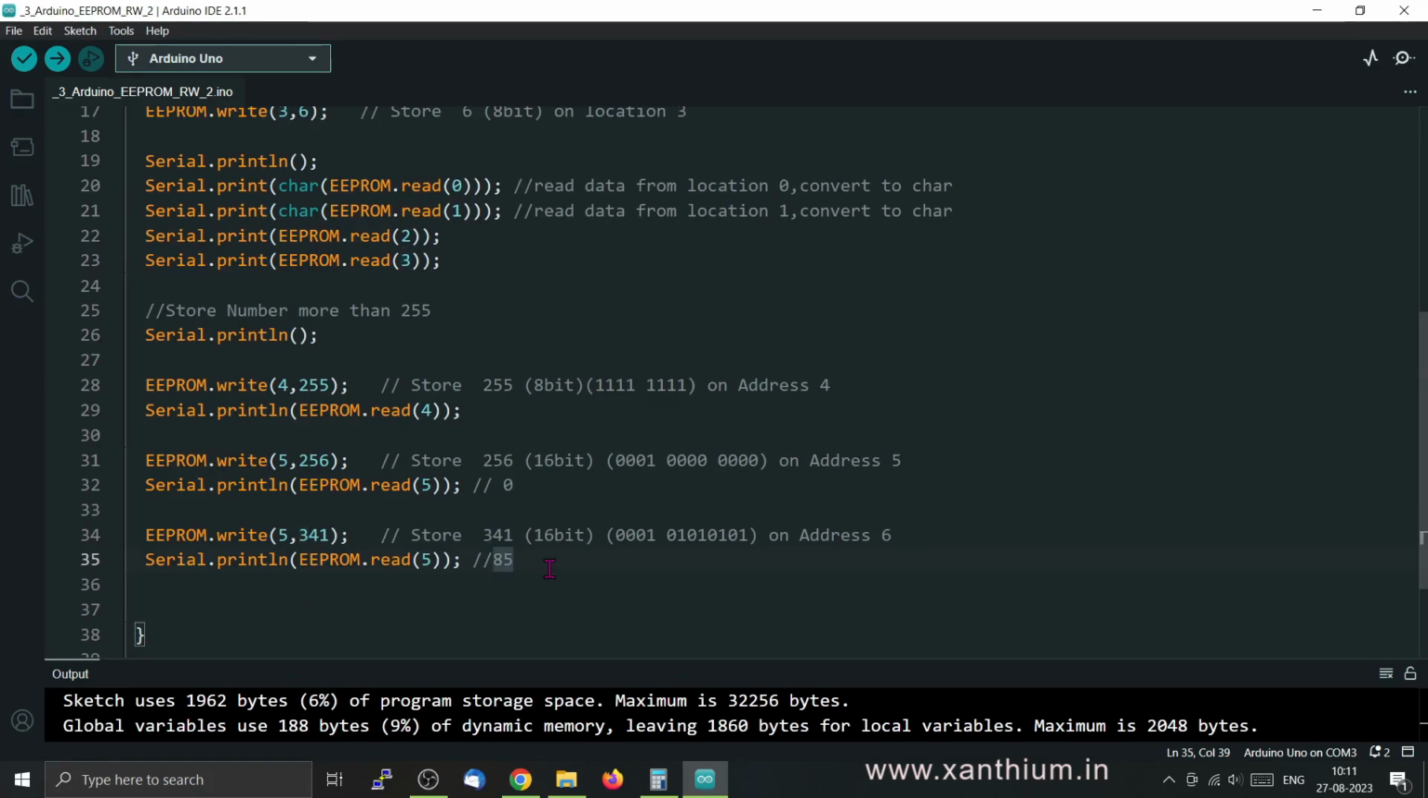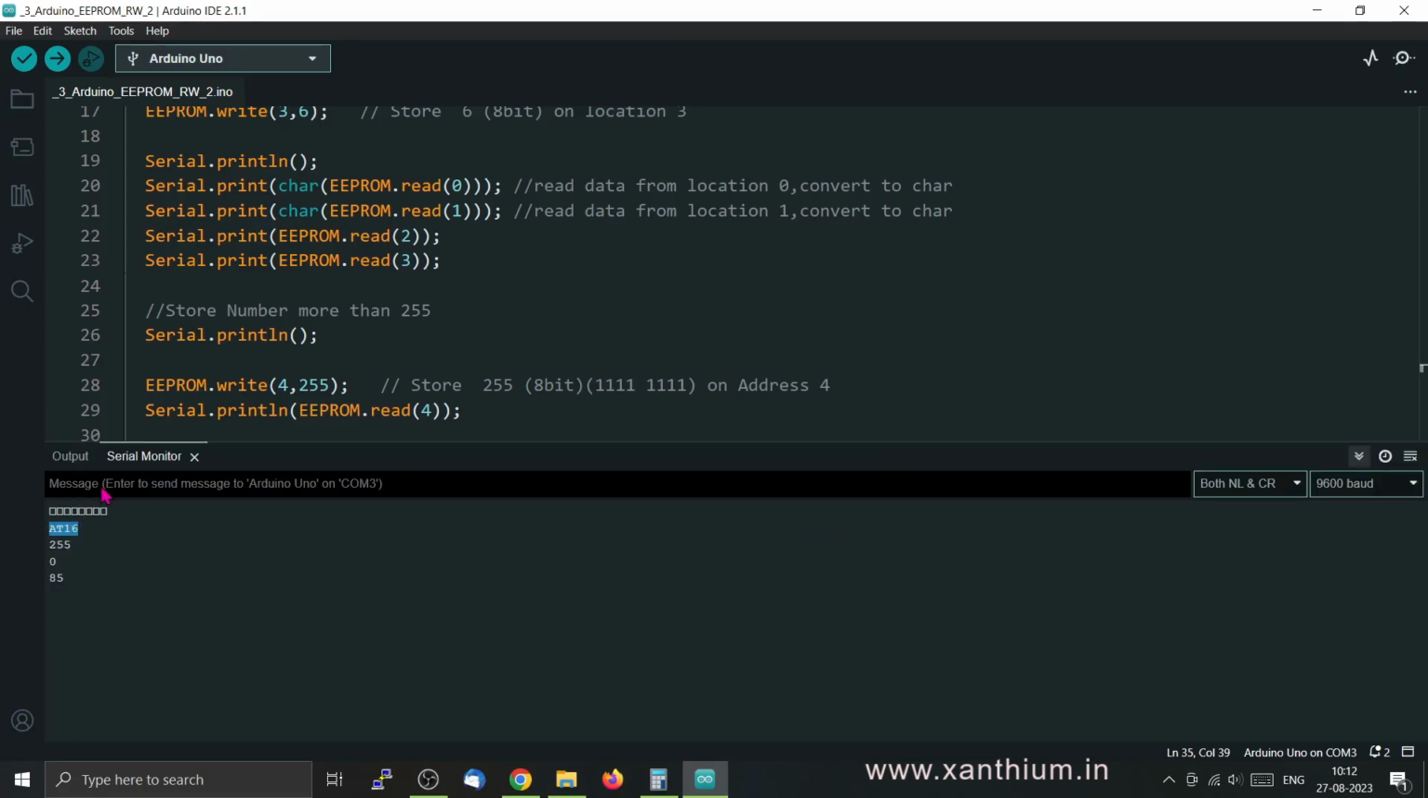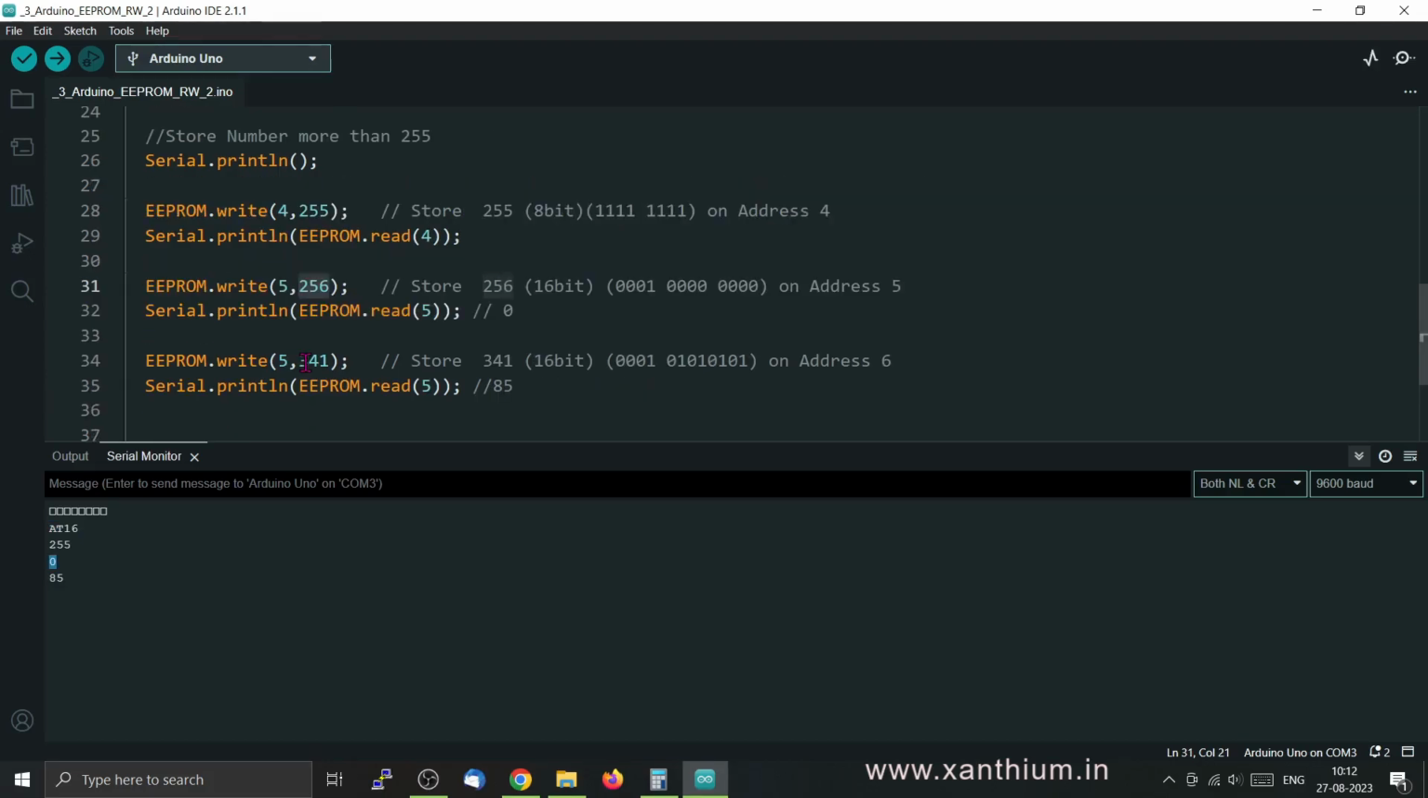Here I will be showing the same thing, like what happens when you try to store a value that has more than 8 bits. So you can run this program and it will show you how the data is stored. I'll run this code once more. As you can see, the text AT16 is there, and then 255, that will be this one. Then we are storing 256, which is more than 8 bits, so it's not stored correctly, it shows 0. And then we will try to store 341, which is also more than 8 bits. So only the lower part is stored, and it will show only 85. So this one.